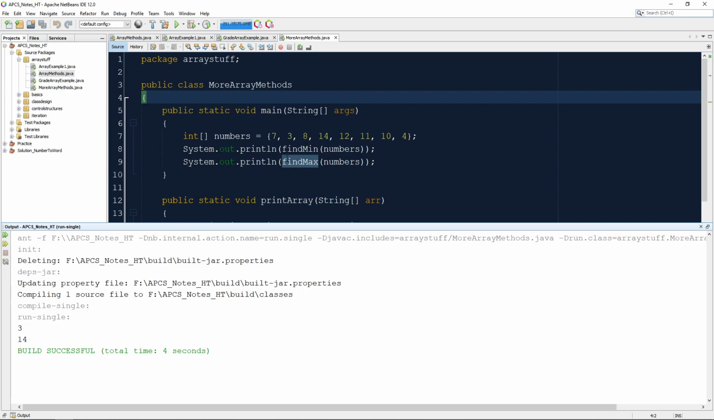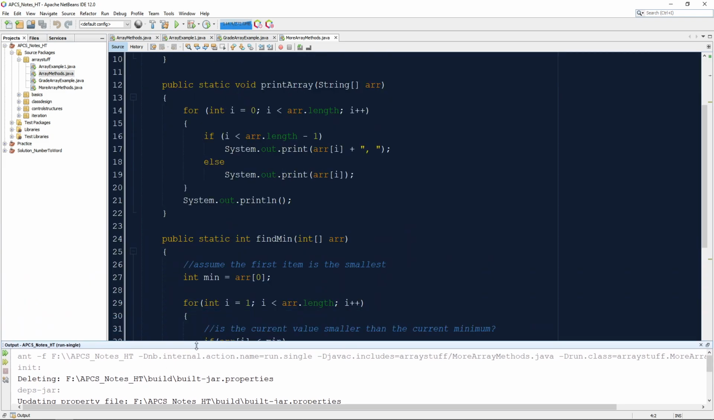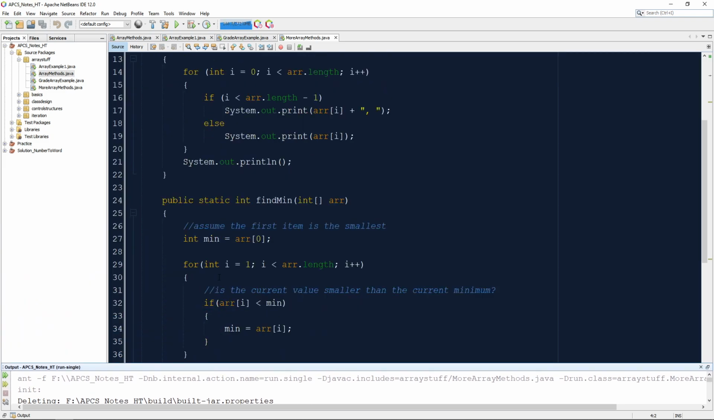And then similarly for the max, it said, okay, well, 7 is the max. Is 3 larger? No, then 7 is still the max. Is 8 larger? Then now 8 is the max. Is 14 larger than 8? Then yes, 14 is the largest. Is 12 larger than 14? No, no, no. And the end result is 14 is our maximum, right? Again, if these were not integers, doubles, there would be no real difference except the data type.